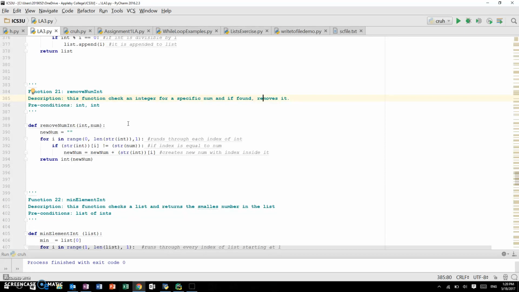all the indexes of I had to convert int to a string so that I can use a for I in range to go through all the indexes of the integer, and then if the integer index does not equal the number, then I added that to the new number, the new blank number that I created. And then if the index is equal to the number, then it's not added to the new number and it is taken away.